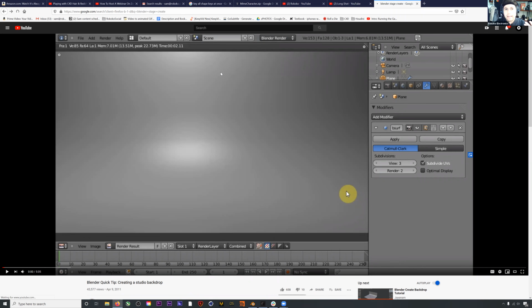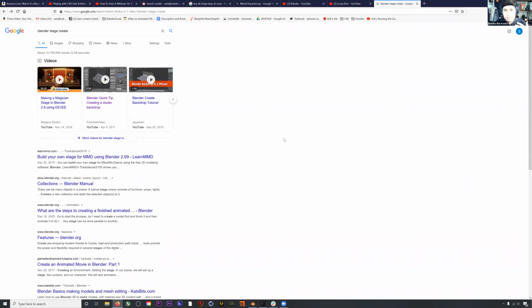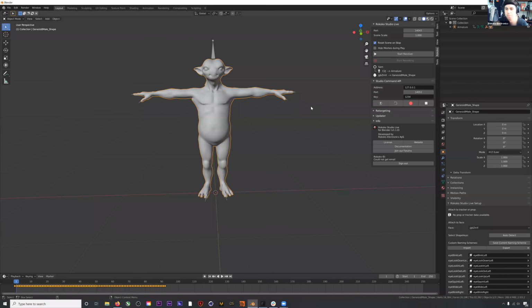But creating a studio is a good way to start, because when you're rendering anything else, you can render a sphere and it will look amazing if your lighting is already set up and everything. So I would start with learning about how to create a studio.